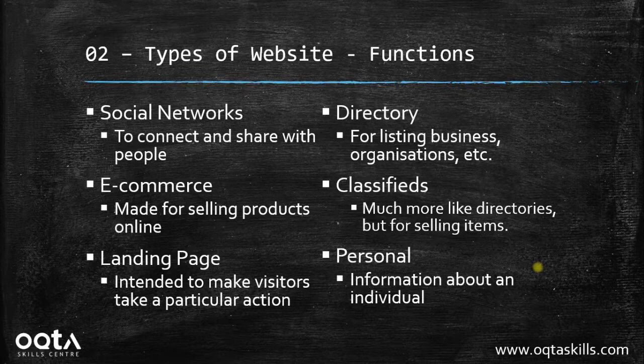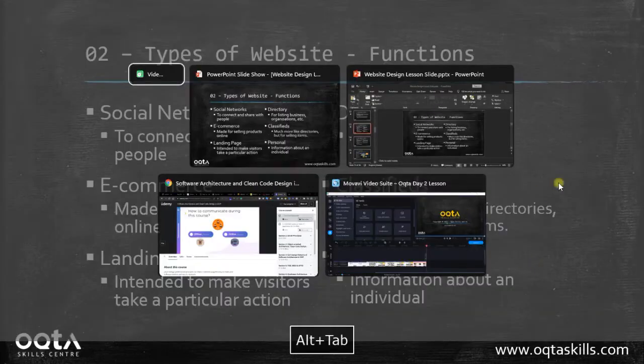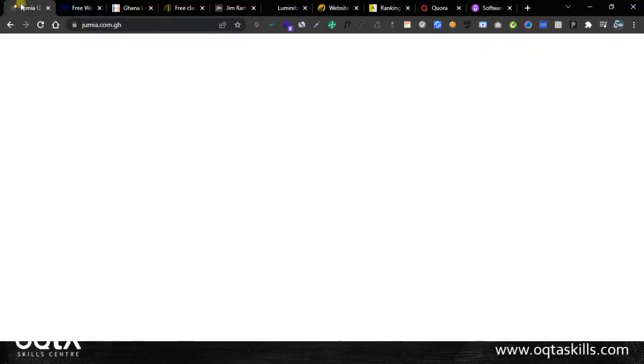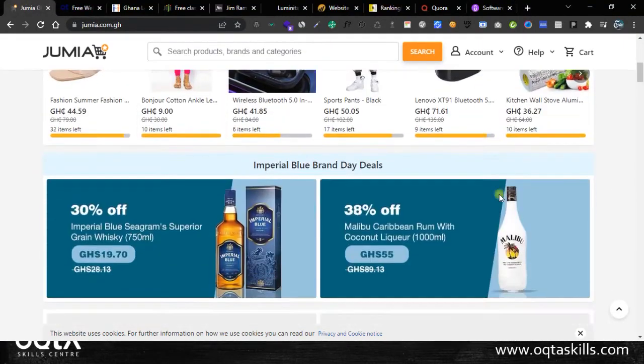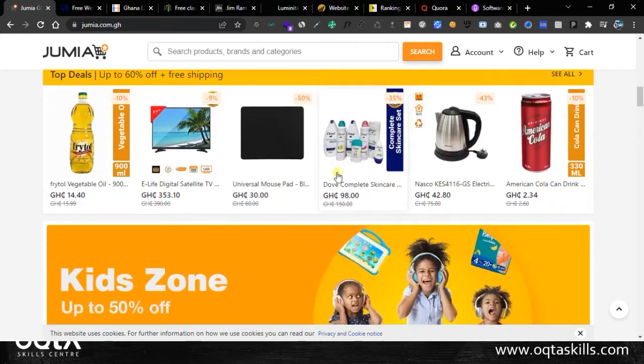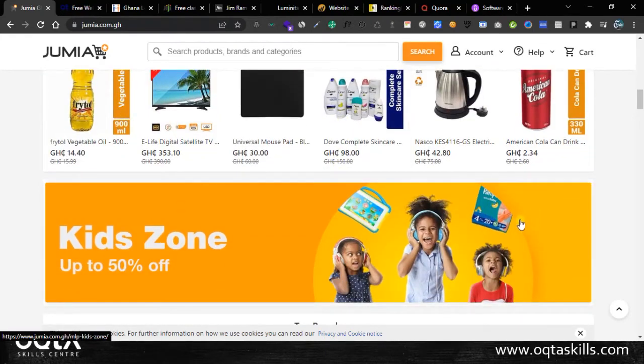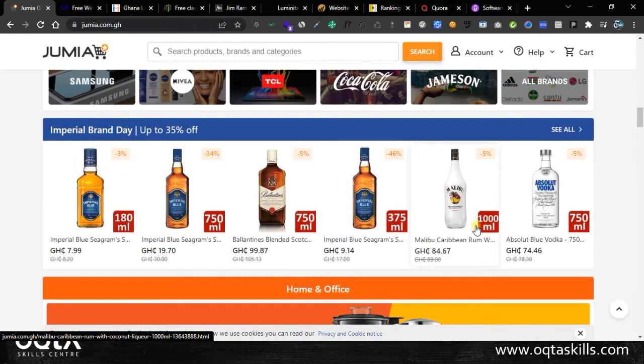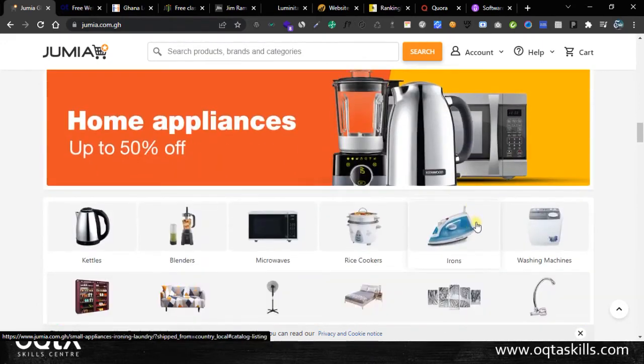And then we also have the e-commerce website. The e-commerce website is used for selling online. An example is Amazon.com, or we also have Jumia.com. So Jumia here, this is Jumia over here, and they have items they are selling. So this is an e-commerce website, and in due time we are going to learn how to create something like this.